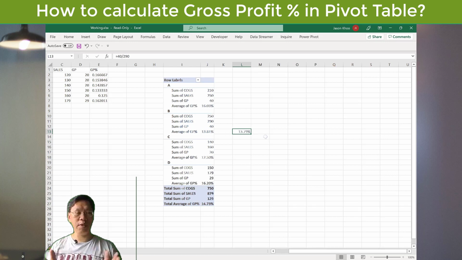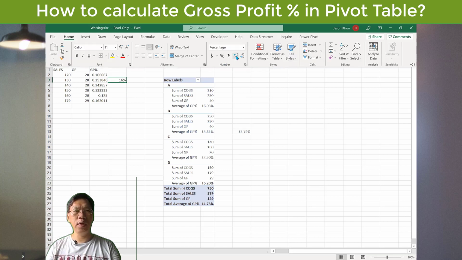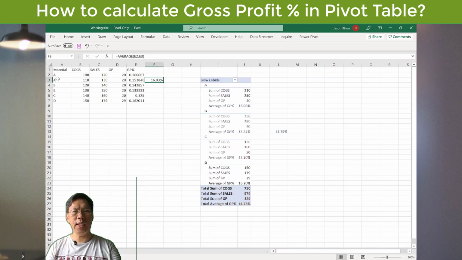Now, so did pivot table calculate the numbers wrongly? No, it didn't. Okay. Now, when you take the average of a number, in this case, the gross profit percentage, what it does here to get 13.8 is to take the average of these two numbers, and this average will give you 0.16. Let's format this to percentage.